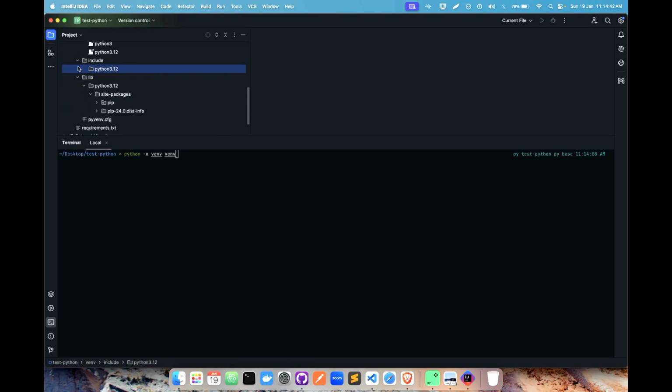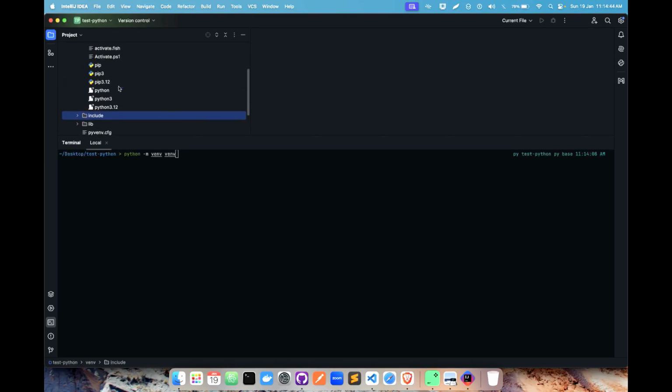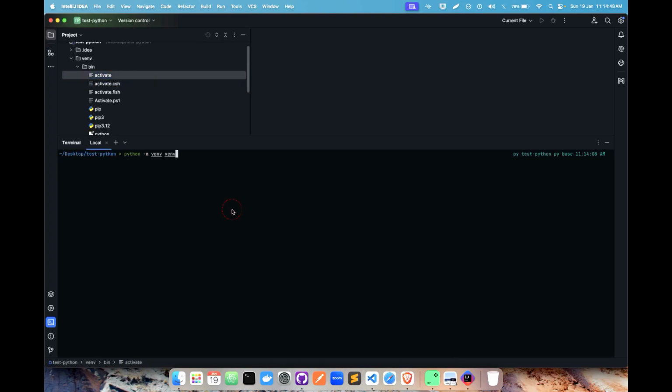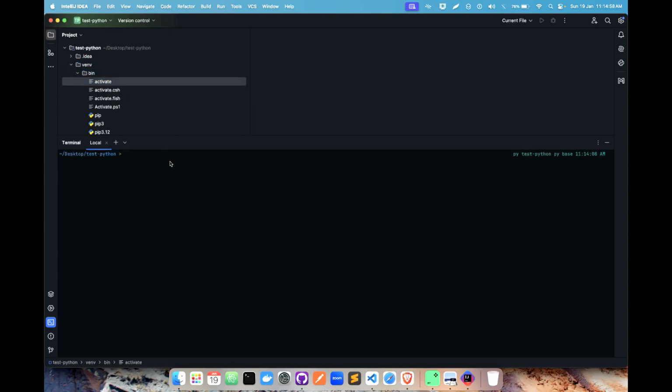Now to activate the virtual environment, we need to run the activate script. That location is there, if you see, in the virtual environment, bin/activate. So I will use the command source, then the virtual environment's bin/activate. Okay, so now the virtual environment is activated.